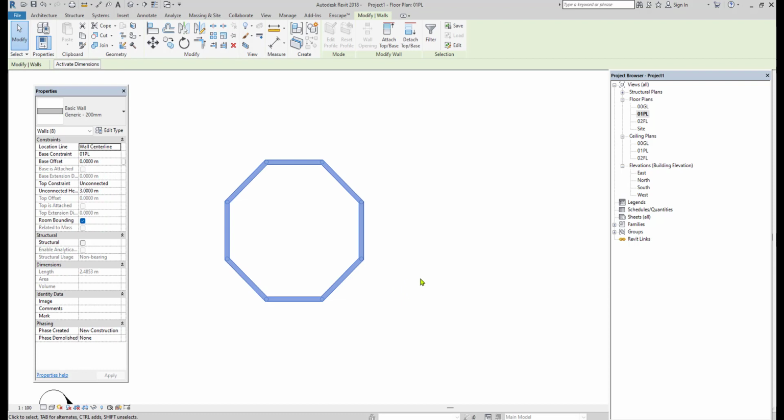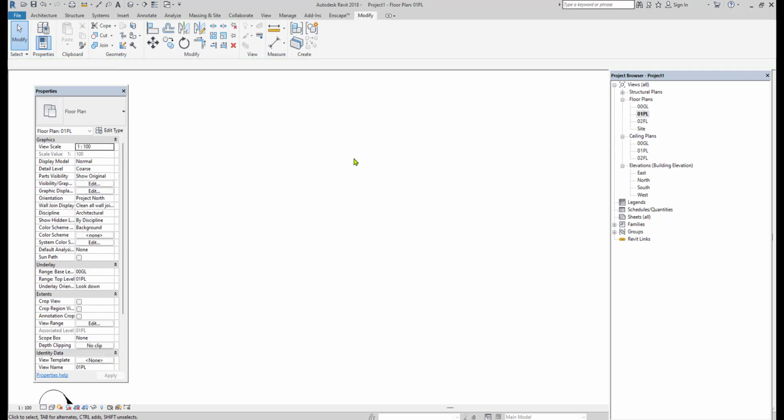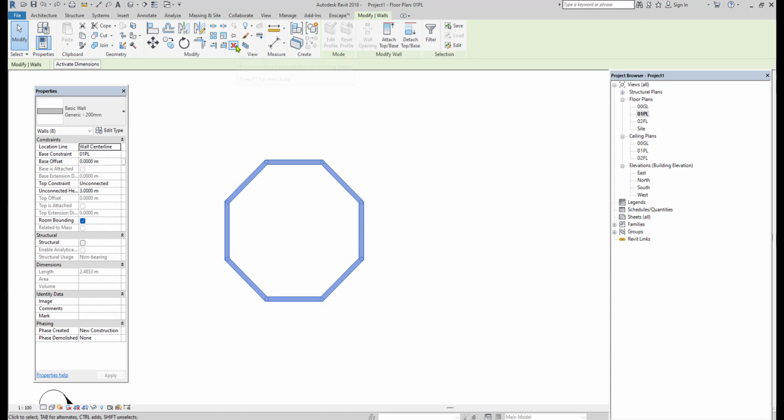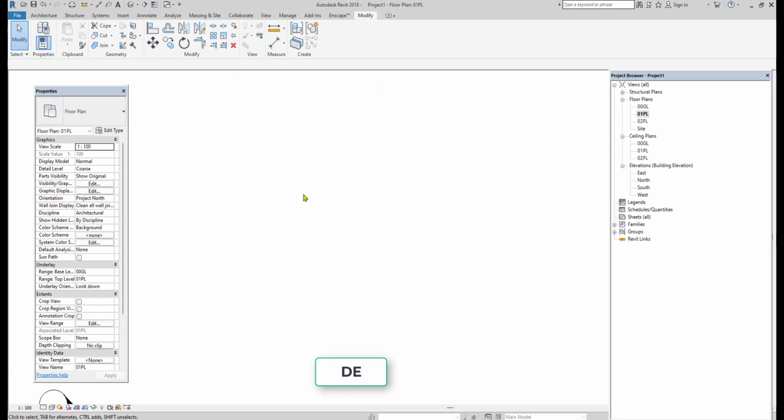Then the next one is delete. So even you just select and hit the delete command from the keyboard. I just do Ctrl Z, or else you select and then take the delete button, that is DE, and then you will lose the object. I just do Ctrl Z.